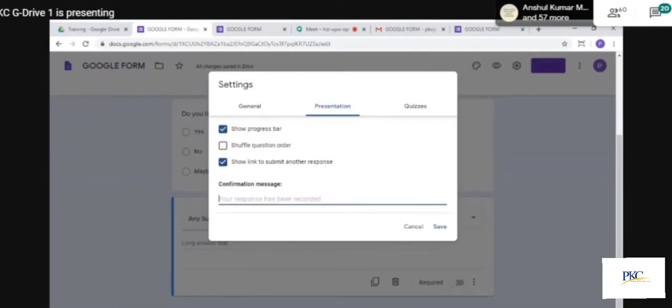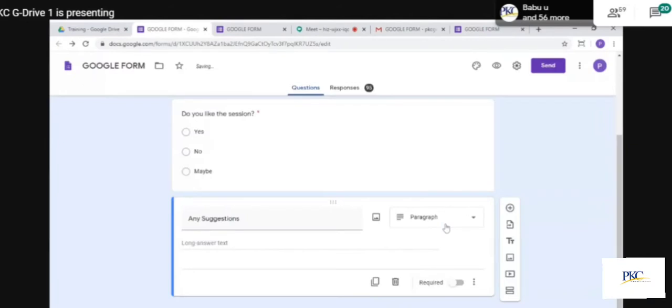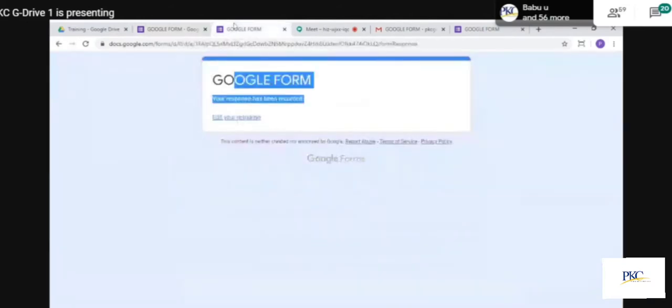Suppose I want to change it to something like this. Thanks for submitting the form. We'll get back to you in a while. First, this message I want to show. I saved it. Now submit the form and let me know which response is being shown here.